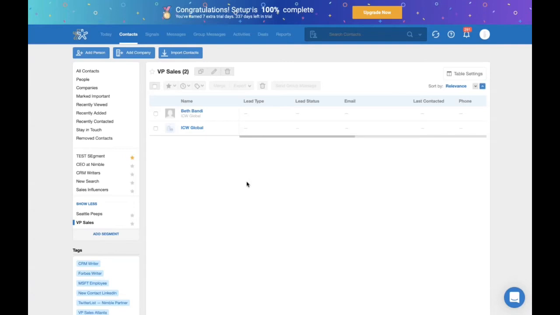When you first sign up for Nimble, you will see that you can only send up to 100 messages per user per day. You can upgrade up to 300. And if you're interested in upgrading, please let us know at billing@nimble.com.